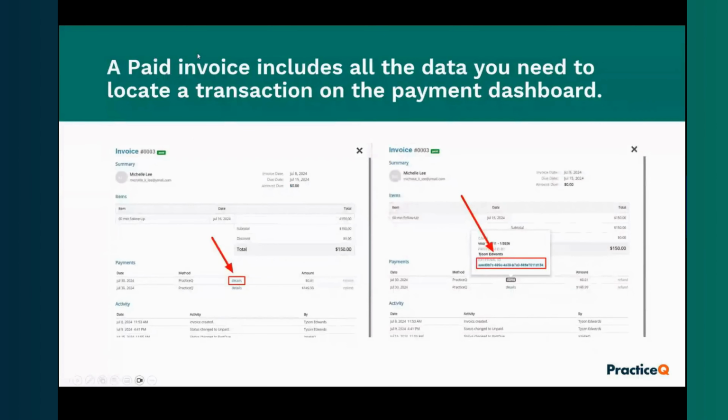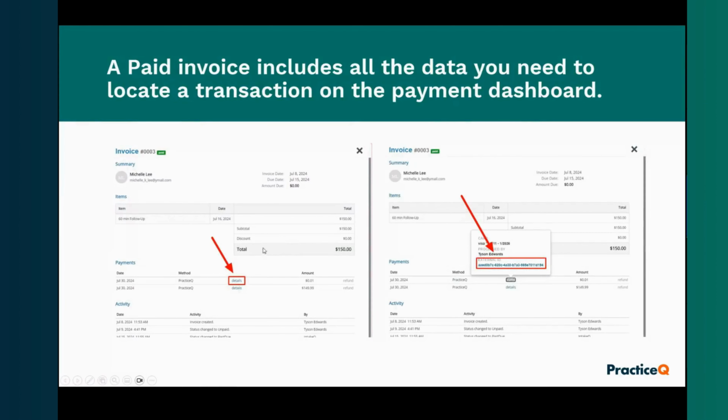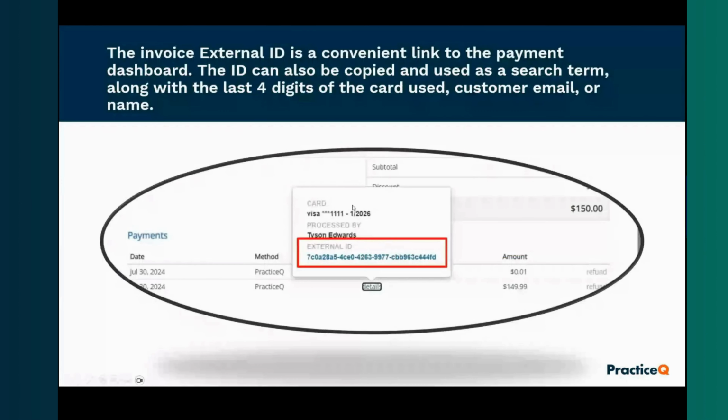Now, when we look at a paid invoice, this includes all the data that you're going to need to locate a transaction on the payment dashboard. This gives us a very quick little link. You click on details. Oops, I shouldn't have actually clicked there, guys. We look at the details and it gives us an external ID, and this is our link to the payment dashboard. This link here, like I said, is the external ID or the transaction ID. This link or ID number can also be copied and used as a search term. The last 4 digits of the card can also be used, and the customer email or their name. All of this is recorded in the payment dashboard as soon as this payment is transacted.